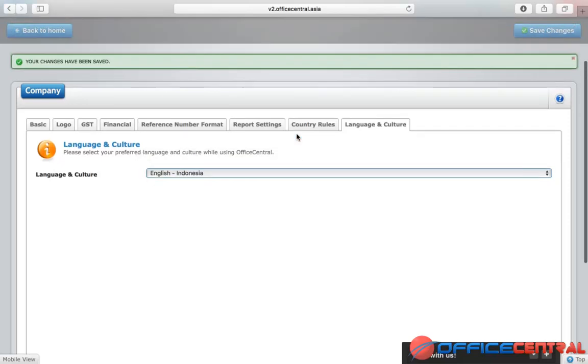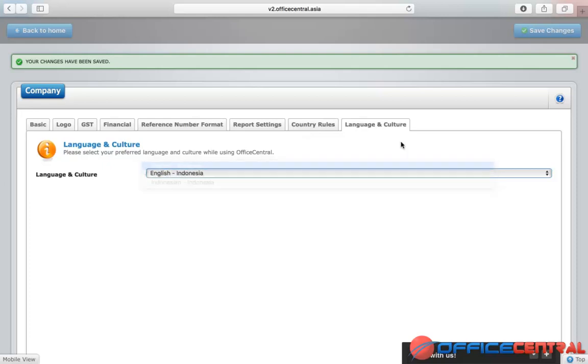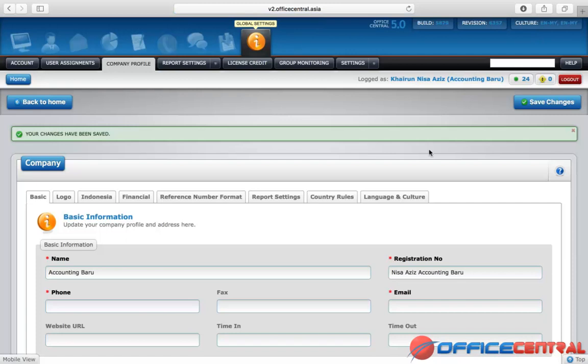Again, once you have made any changes, please make sure you click the button Save Changes on the right-hand side. Thank you.